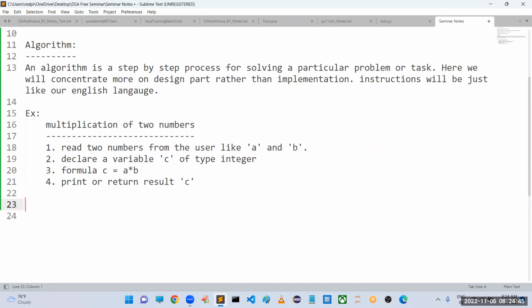So the first step is to read two numbers from the user, A and B. We declare a separate variable of type integer because it holds the result. Then we apply the formula C is equal to A into B. After that, we print or return the result, which is nothing but C.